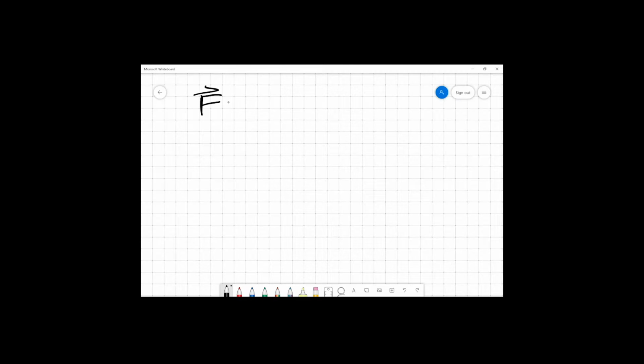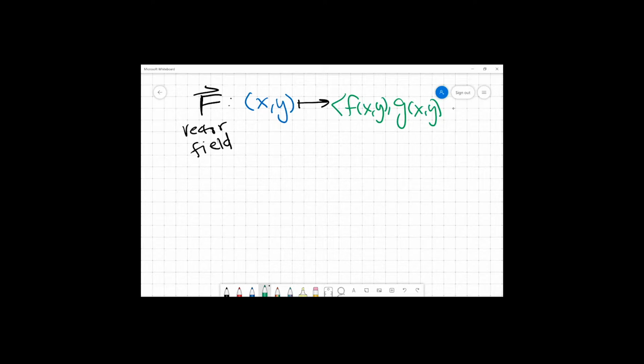A vector field is a function from point space to vector space. Here we represent our point space with the point x, y written in blue, and the point x, y gets mapped to the vector written in green, where its x component is a function of two variables called f, and its y component is also a function of two variables called g. Notice that both f and g are functions of the point written in blue, x, y.